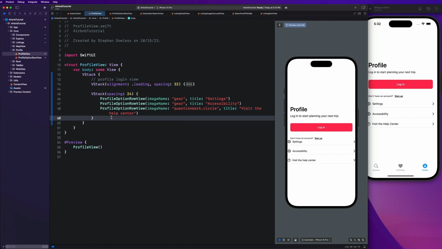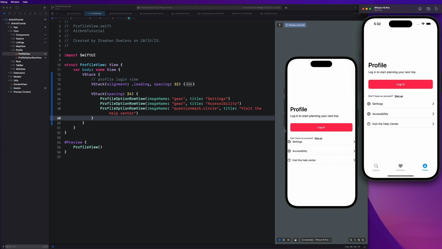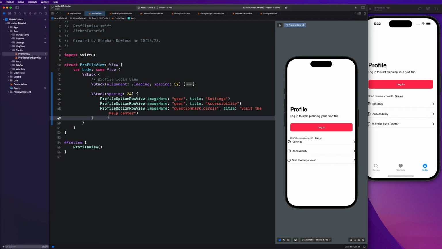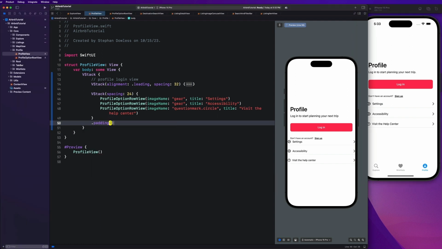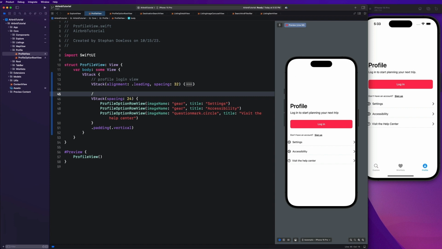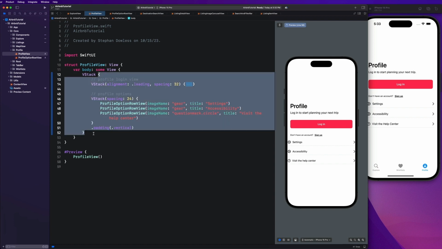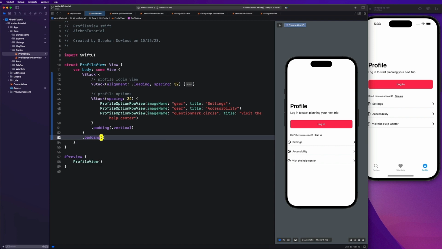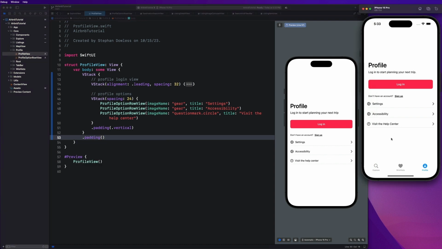Cool. And then guys, we are just going to give this some padding on the vertical edges. And on this, let's call this like profile options or something. And then the overall VStack will have a padding modifier. And that's going to bring everything in nicely there. So that's going to wrap it up for the profile view, guys.